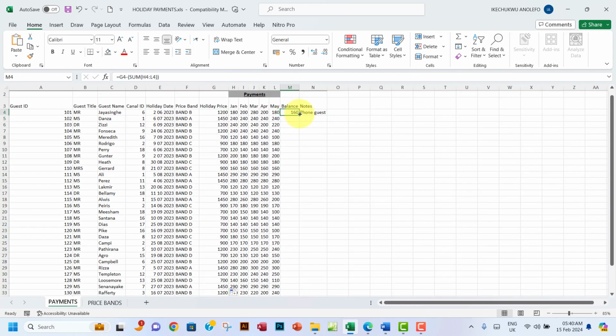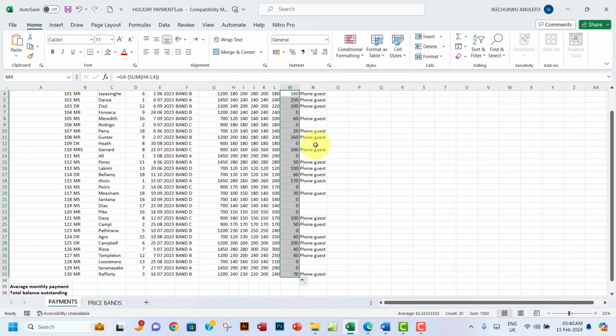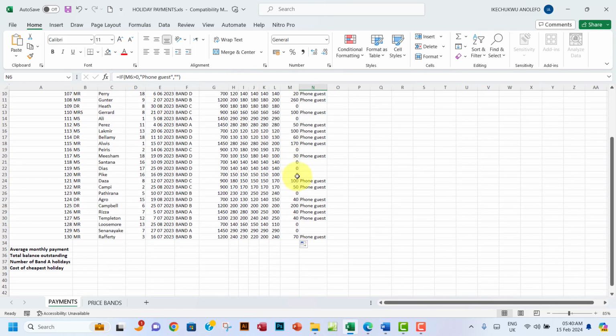So for a balance, we want to replicate the formula 2 up to this point. As you can see, if it is 0, nothing displays here. So that's what we're supposed to have. If it has anything greater than 0, it means that it has a balance. The customer has some balance to pay, and then phone guest will now appear. So that shows that our formula is quite correct.